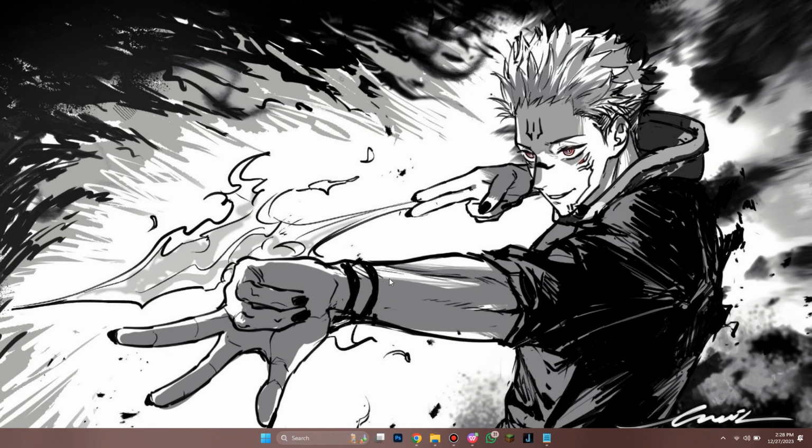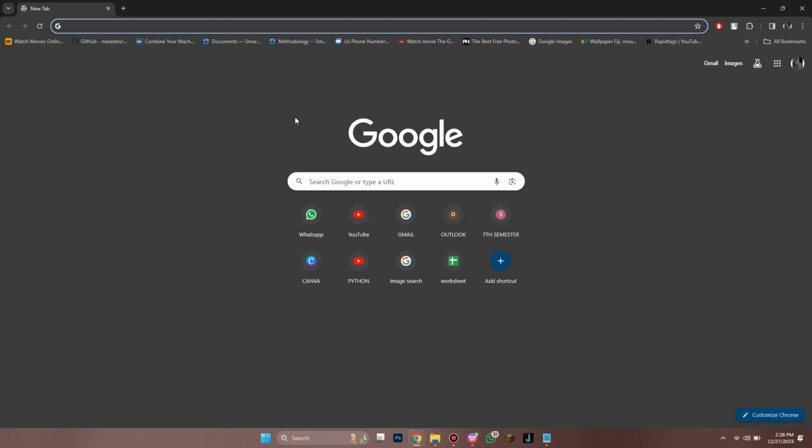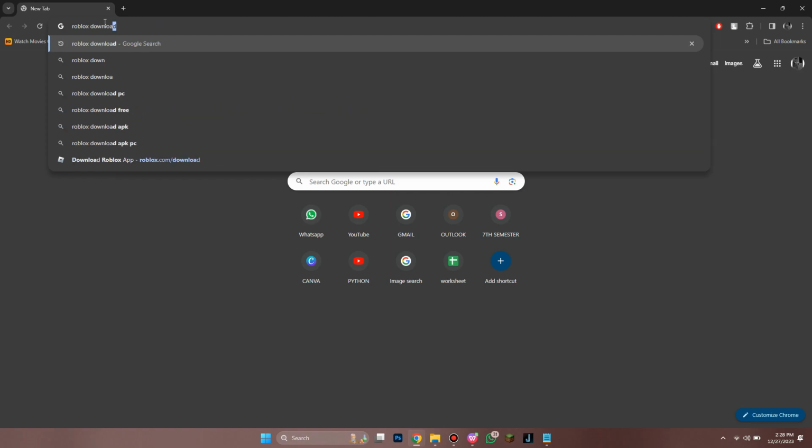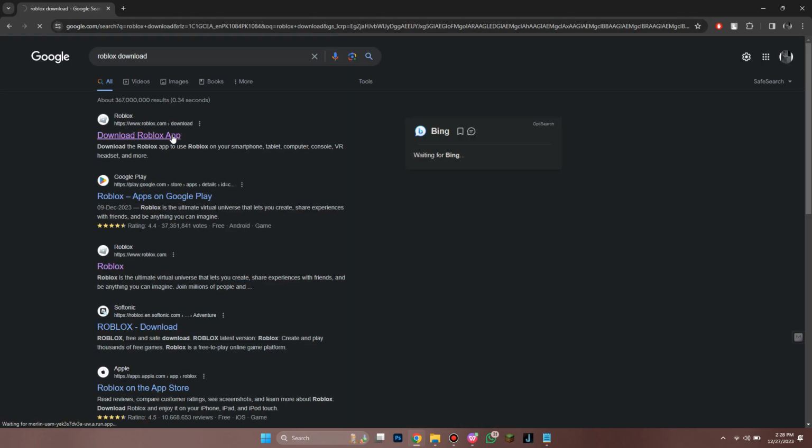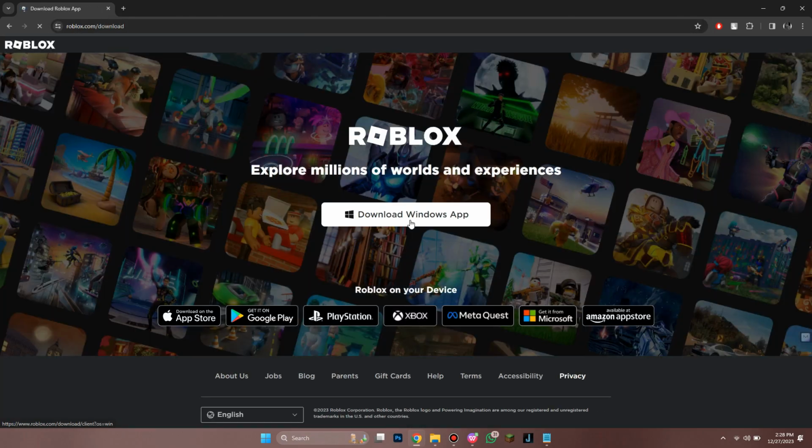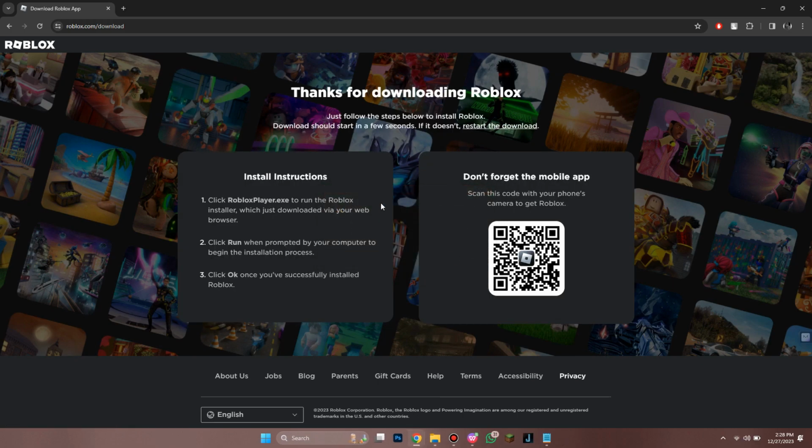Now open any type of preferred browser to download Roblox again. So open a browser, search for Roblox download and download the Windows version. Now install it. And that's how you can fix Roblox not launching.